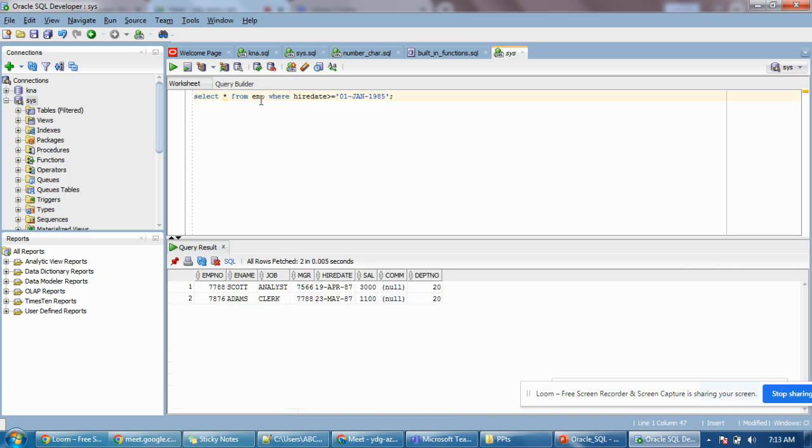Now you will get the value. By default, this setup, your UI setup, this SQL Developer setup, will take the DD-MON-YYYY format as date. If you are passing like that, there is no need to convert. Otherwise you need to specify the format, whichever format you want.